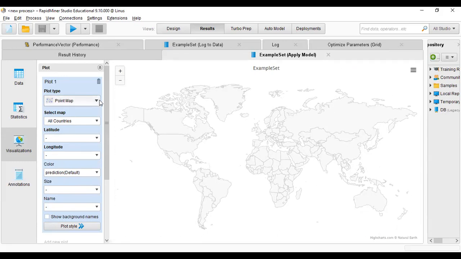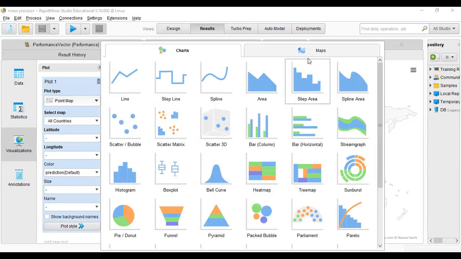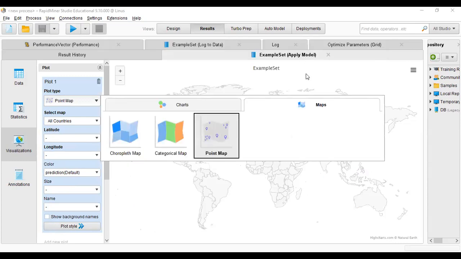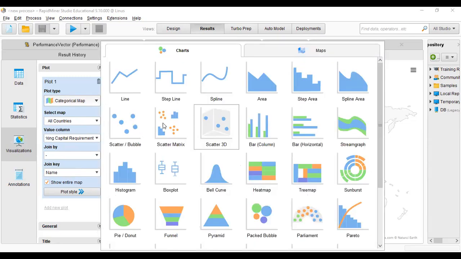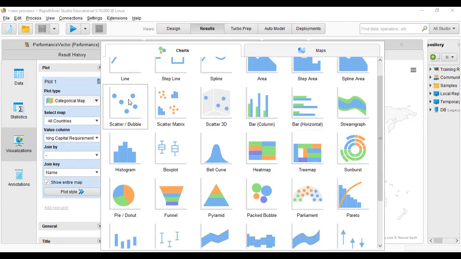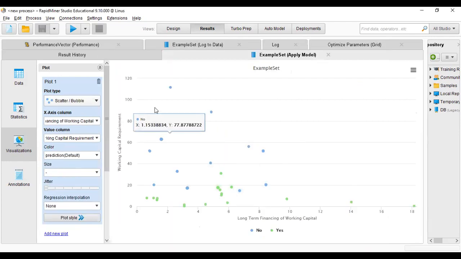So make sure that here you are under charts, because sometimes you might think that the kind of plot you want is missing simply because you had selected the maps area. So just ensure that you are under charts. Then you select which one you've been told to plot, like the scatter or the bubble plot. You scroll here. When you click on it, you'll see this is the scatter of the bubble plot.